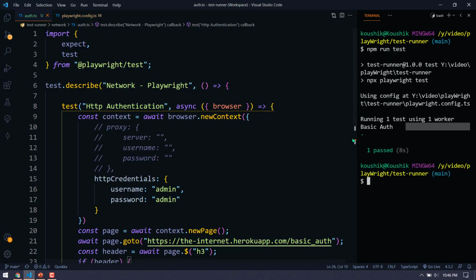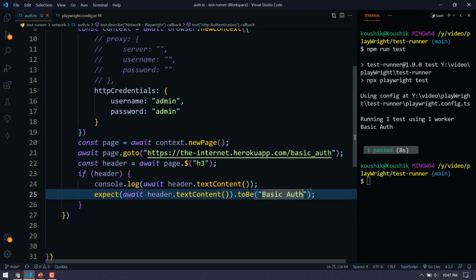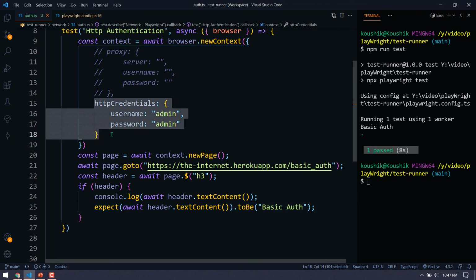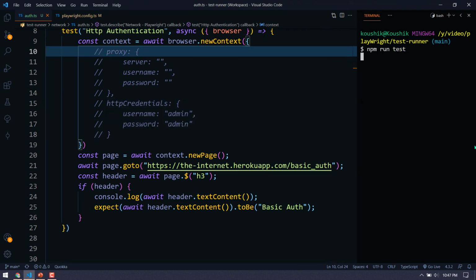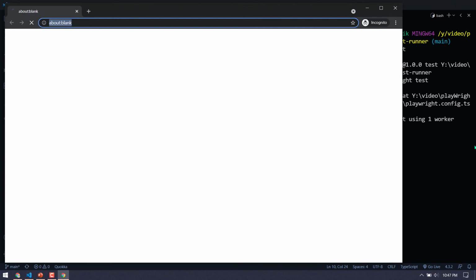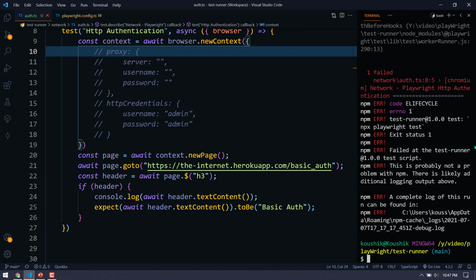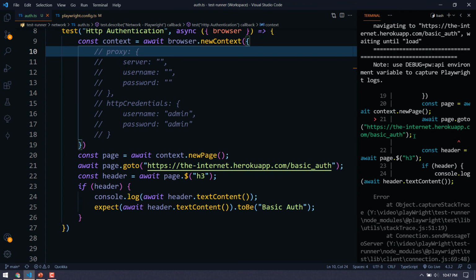So here you can see that we got the console log, that is basic auth, and also one test passed, because of course it passed. Just in case you have any doubt, I'm going to disable this HTTP credentials. Then if I try to run this, it will fail because we didn't provide the auth. So let's confirm. Yeah, it failed, obviously because we didn't pass the authentication. Okay, that's it, pretty cool.